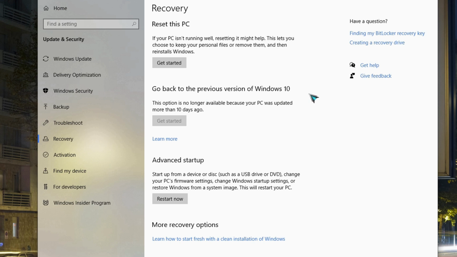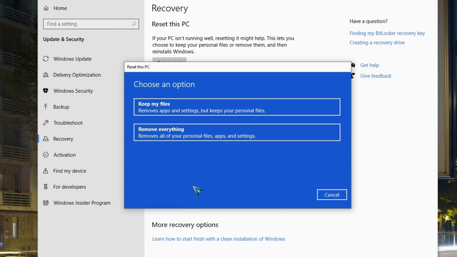This option is not available for my PC because I do not have a previous version. This is a brand new PC. So we select Get started. There are two options. Click Keep my files. So remove apps and settings but keep your personal files. That's one option.